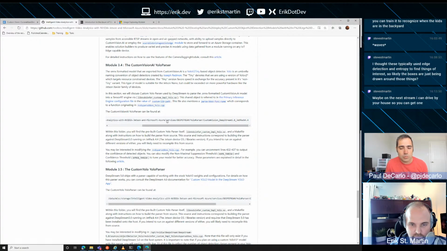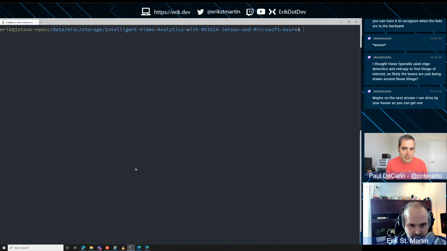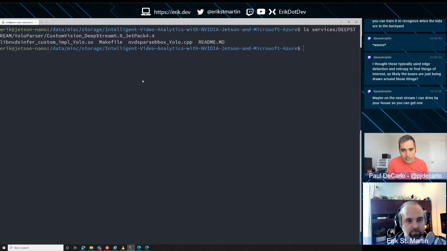Now, when DeepStream kicks off, it's going to use that parser to parse the Onyx file into a TensorRT engine at runtime. And you can see that there. And I've included a little makefile in there too if you needed to build this from source, which is common when you have a new Jetpack version. That would be a time period where you might want to use that.